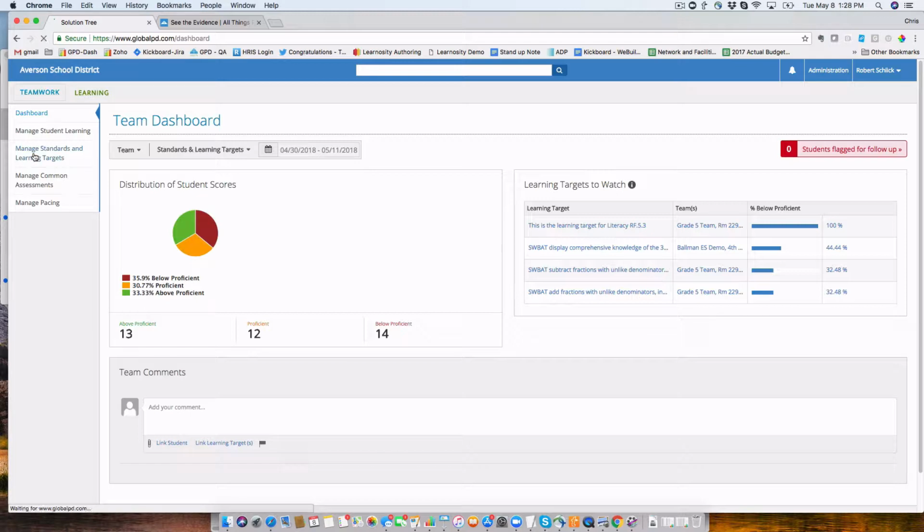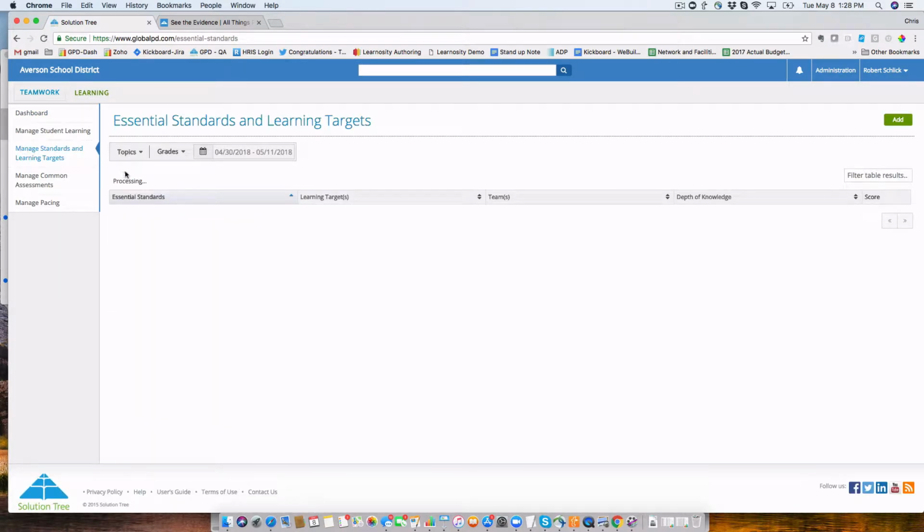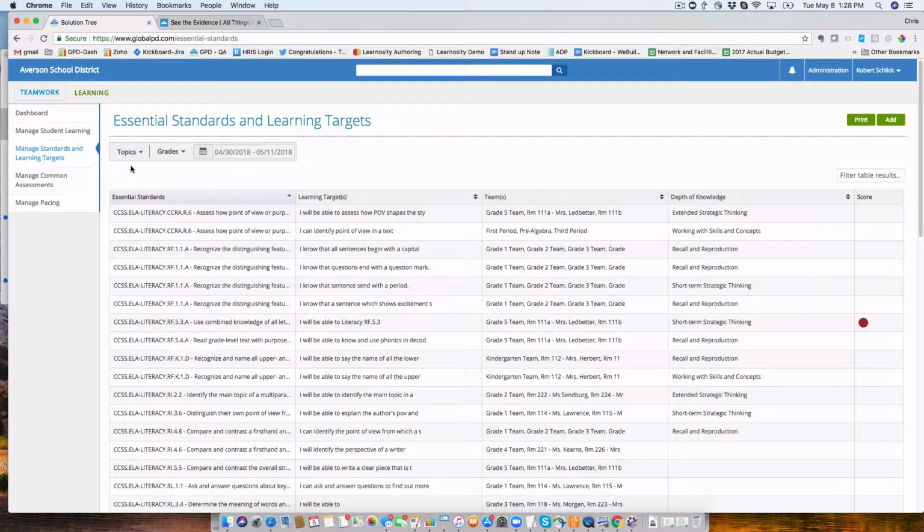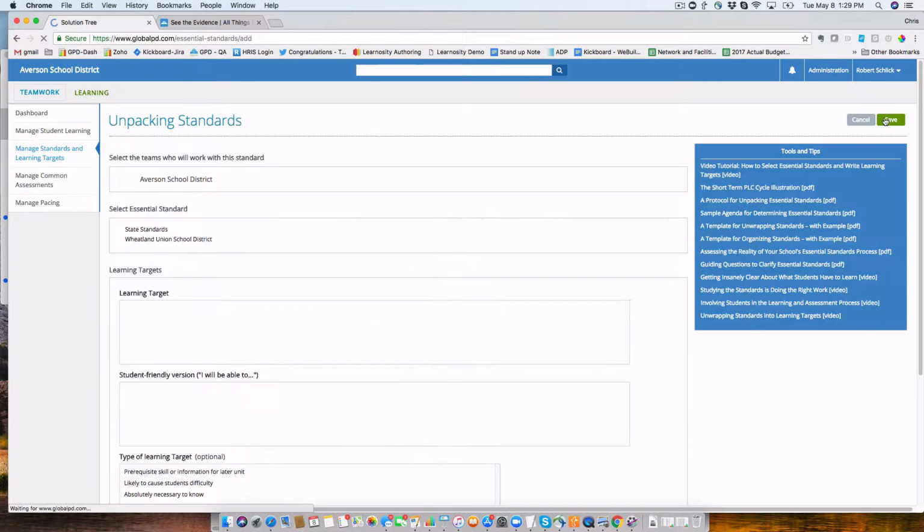So that work starts in this Manage Standards and Learning Targets area, and in this area, teachers basically go through all of their standards, and they choose from those a select group of standards that they consider to be essential. So we start with the assumption that we don't have time in a school year to possibly teach all the standards. That's been proven by many researchers. So as a team, we need to agree on those that are essential. And so we're going to do that by coming in and clicking Add Essential Standards.